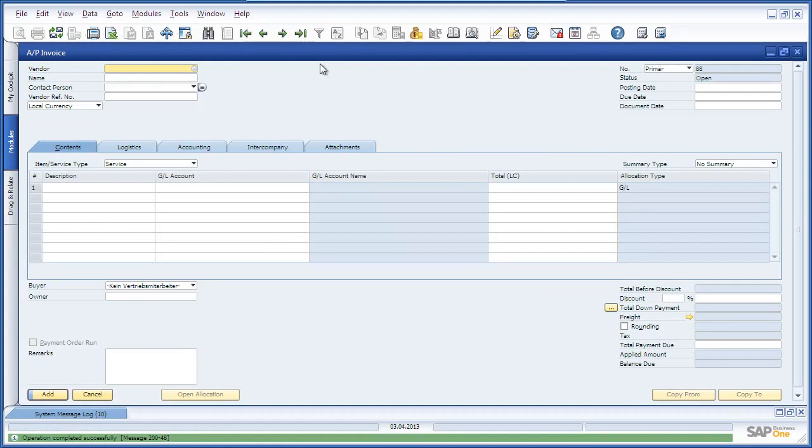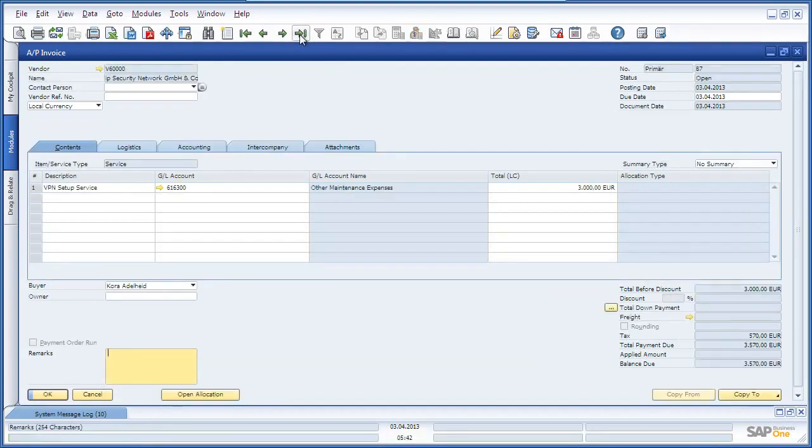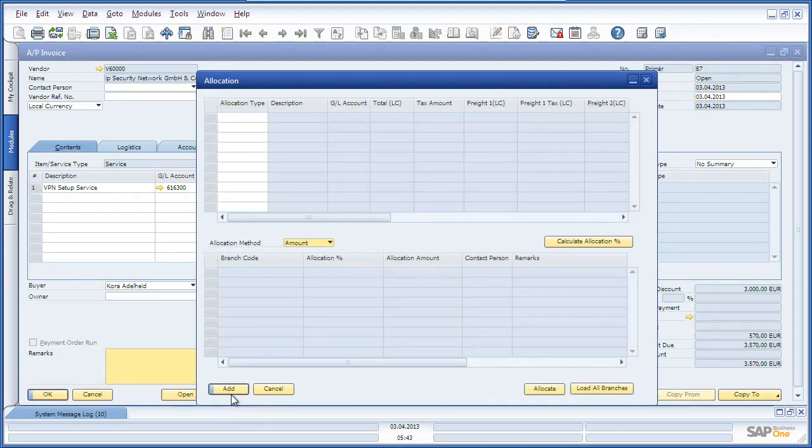Let's navigate back to the AP invoice that Emily just created. There is a button called Open Allocation, which is specific of the intercompany integration solution. So let's click on this. This allocation window is where you are able to assign the relevant branches and allocation amounts relevant to this transaction.